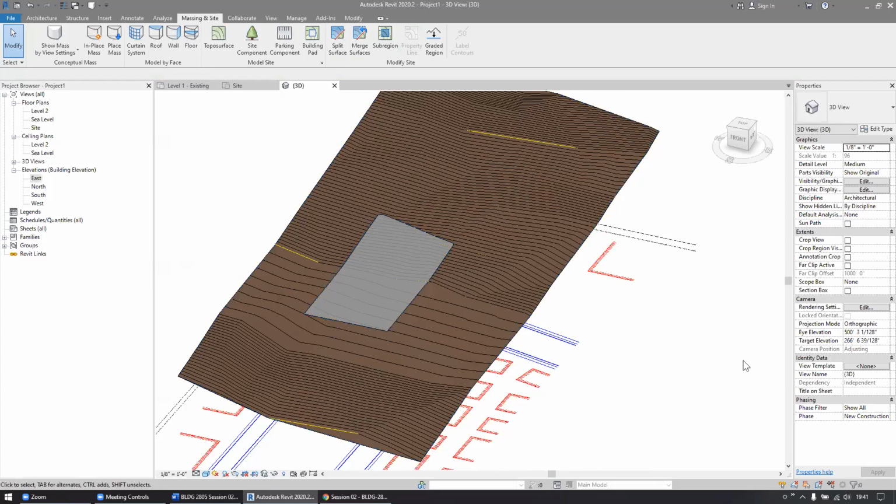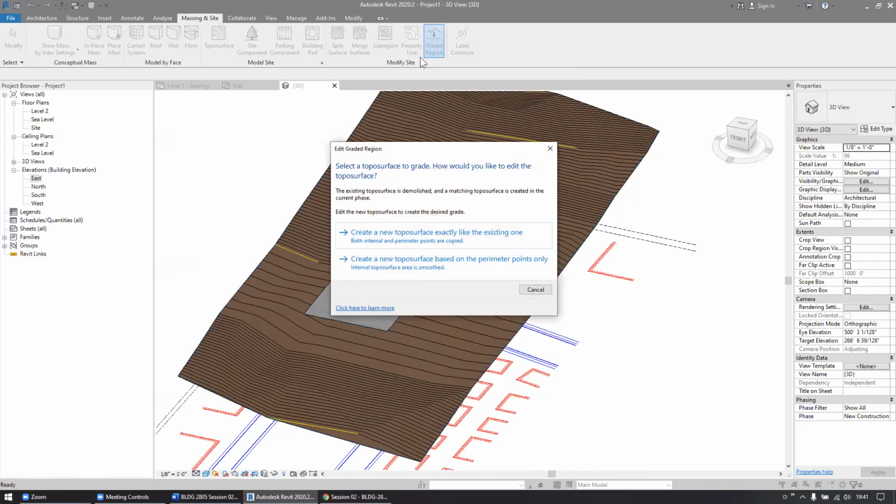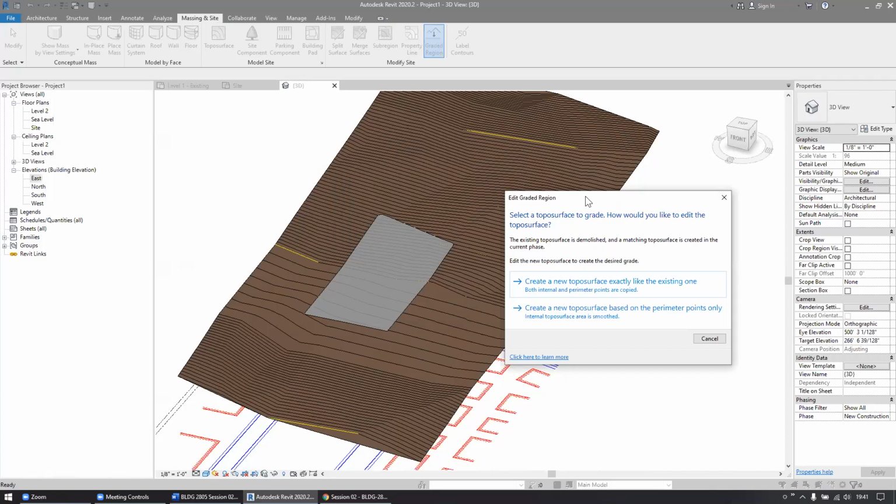If you're looking at it in shaded mode, it will turn gray. And I think we showed this last week as well. So now we use the graded region command, and Revit says, hey, you're going to pick a topo surface object. What do you want to do with it? Do you want to just meet conditions around the perimeter, or do you want to copy the ups and downs of everything inside the site? And that's what you're going to want to do.